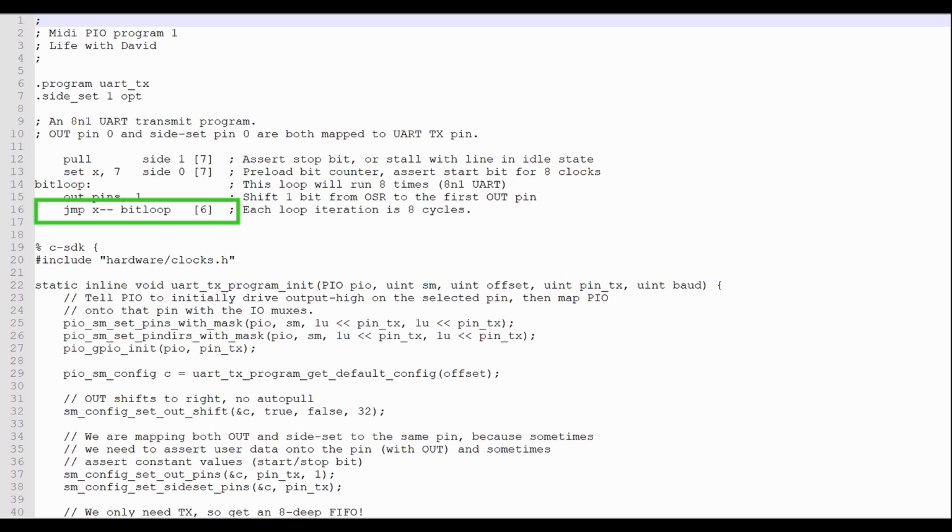Then it delays 7 more clock cycles while decrementing the X scratch register. When the X register reaches 0 after all bits have been transmitted, the program jumps back to the top where the stop bit is again set.